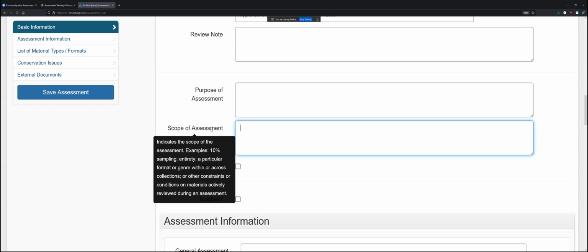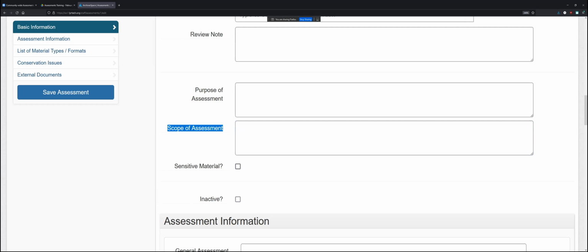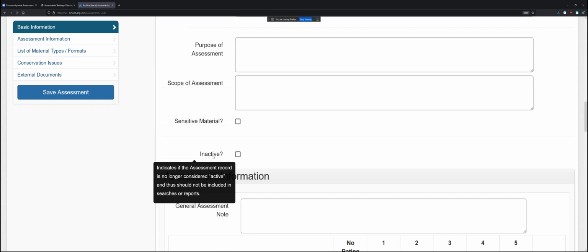You can add that here, and the tooltip gives you examples of what you can add into the scope field. And then there's a box for sensitive materials. Say there's personal identifying information or confidential materials in the collection. This is where you would check that box, and it would note that there are sensitive materials.